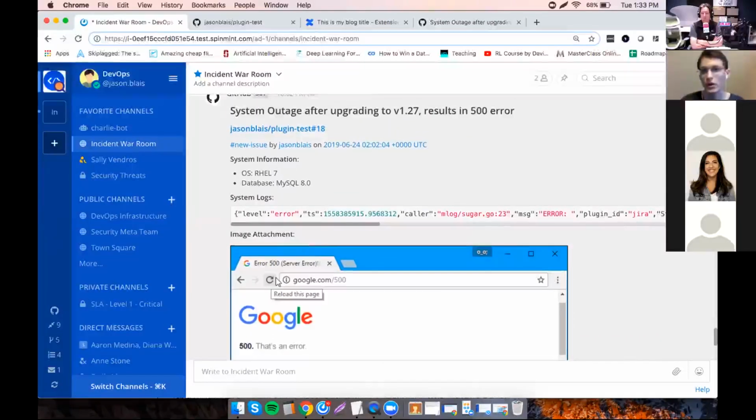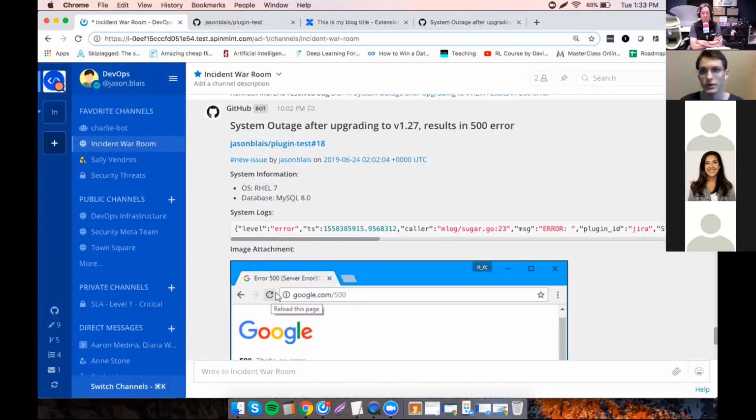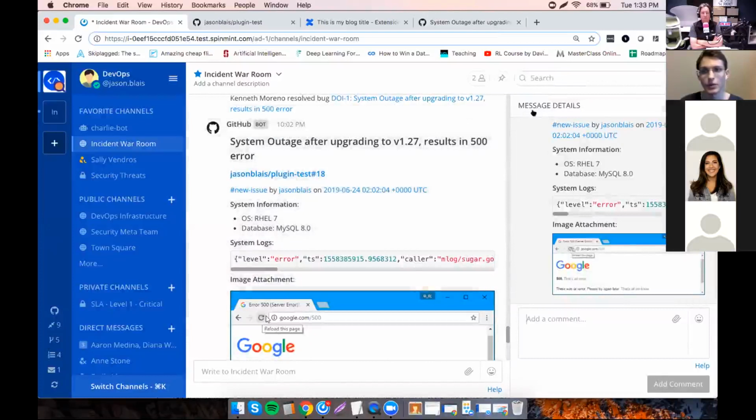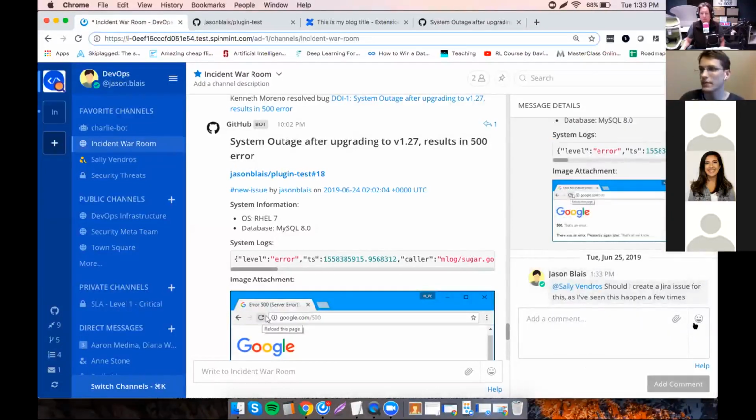And let's suppose that I've seen this issue a couple of times, and so I want to ask my manager if I should go ahead and create a Jira issue to start investigating it further. So I'm going to hit reply for this GitHub issue. And this is going to open a reply thread on the right-hand side for me. So I'm going to ask my manager, Sally, if I should create a Jira issue for this, as I've seen this happening a few times. So the message has been posted.